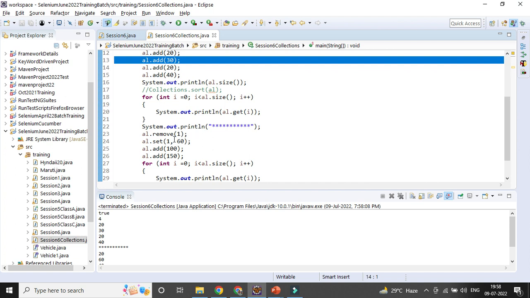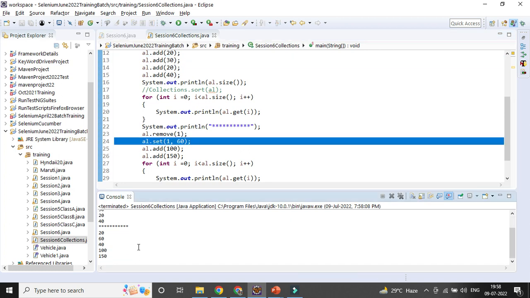Then the next one will be 20, at the first index, 0 and first. Now I am updating it with 60. So now you could see 20 got changed to 60. Then 40 is coming, and then 100 and 150 are getting added here, right? So now you could see that's how you can manipulate that.